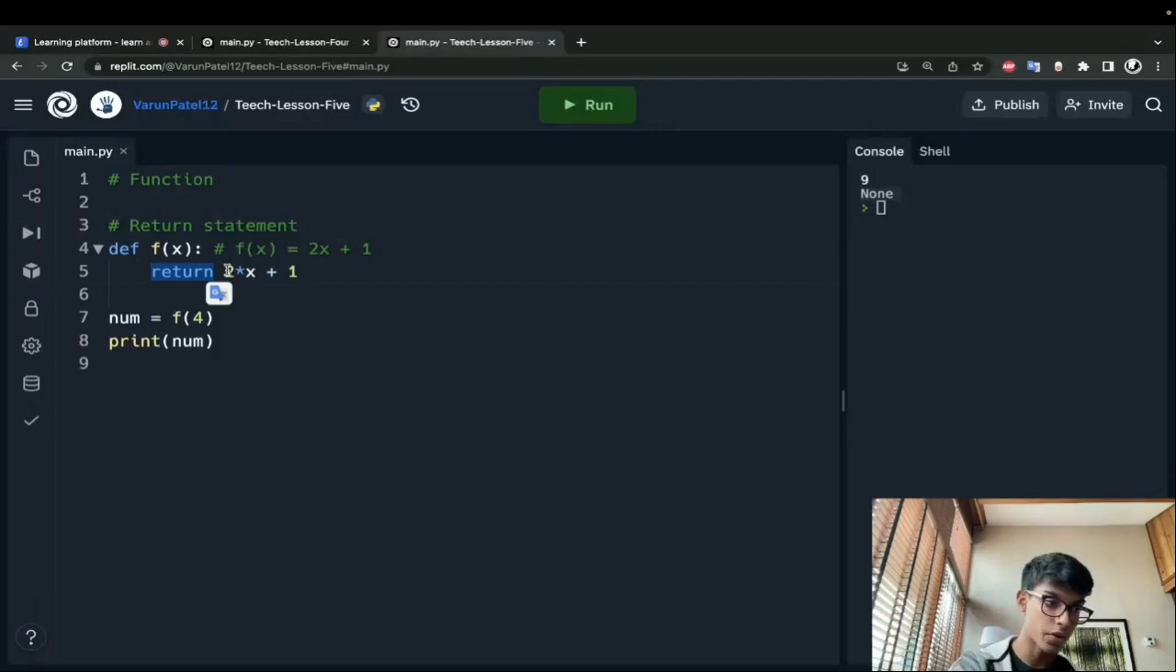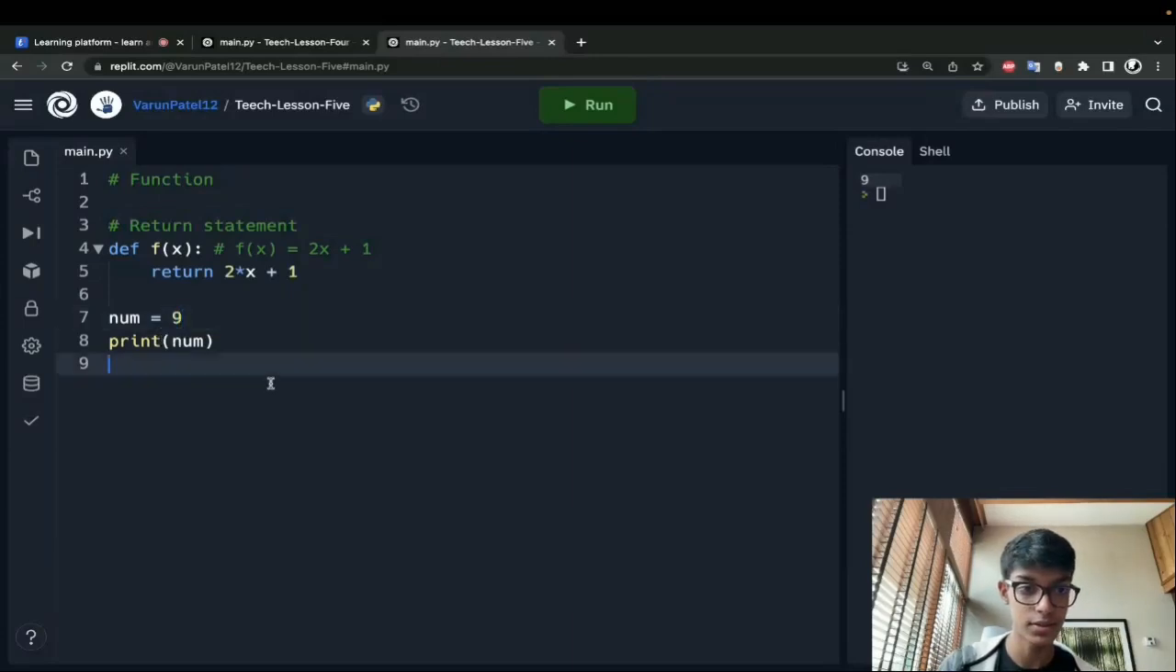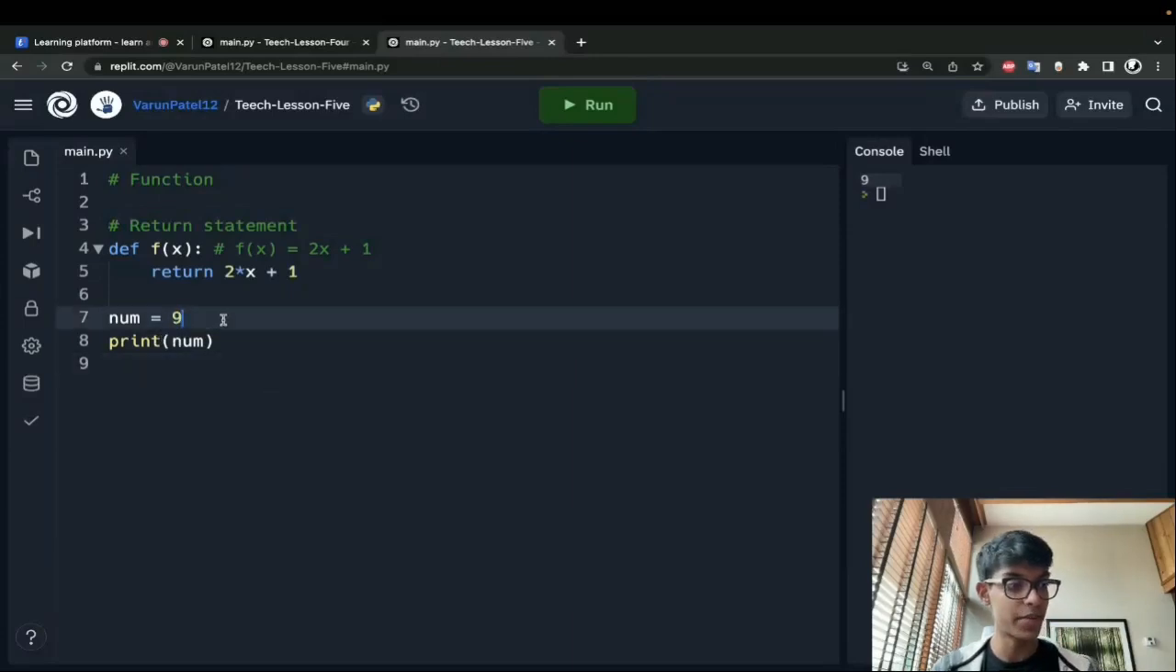So now if I run this, I only get 9. That's because whatever I had with f of 4, since it's being returned, it's basically simplifying out to this. Right? Does that sort of make sense how this return statement works?